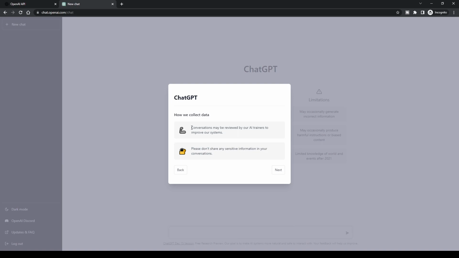So they'll be collecting and reviewing this information, the conversations we're having, by their trainers to improve their systems. They are requesting you do not share any sensitive information. And this is important because as you keep having these conversations with ChatGPT, it's easy to forget that you're having a conversation with a machine and that your information is being collected and sent out there.